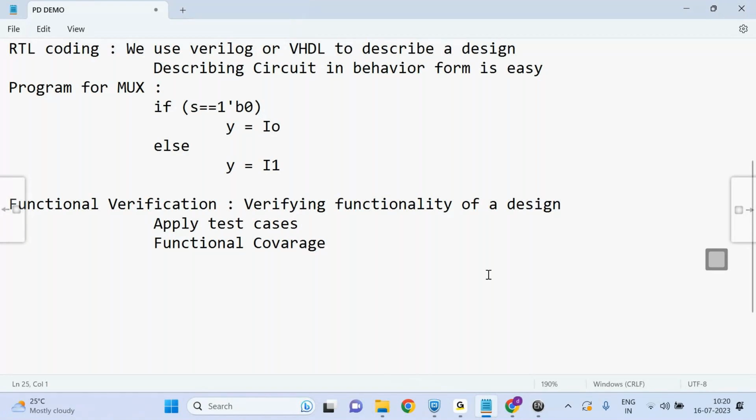So first you have to go for functional coverage. So see, our interest is not physical verification. Our interest is physical design. But if you want to learn physical verification, apart from this, you have to learn what? You have to learn SystemVerilog.